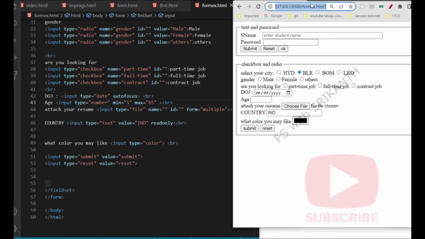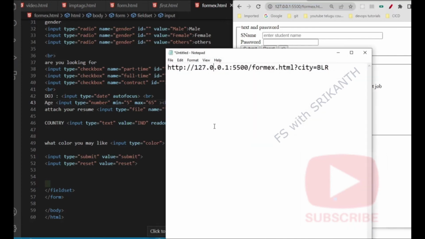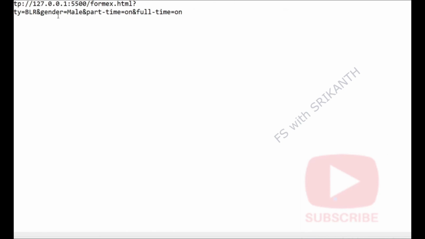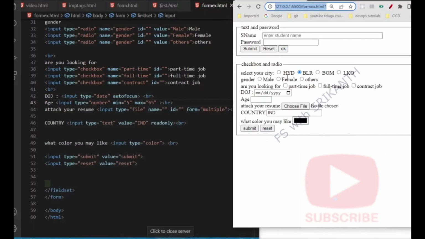Just observe, copy, and here you observe what values are forwarded. City Bangalore, gender male, and part-time on and full-time on. The date values are not shared, right? Why? Because we are not placing any values here, right? So for that we provide a name.